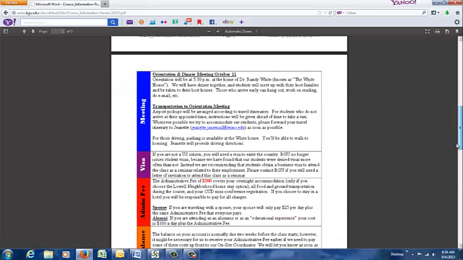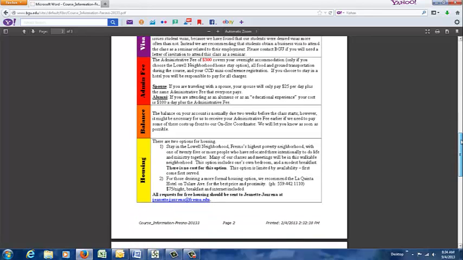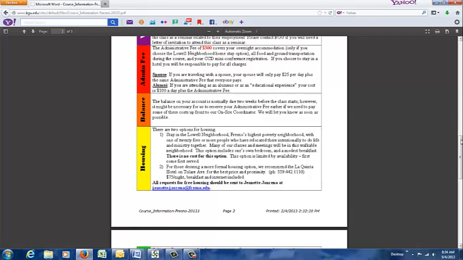It also includes if you need a visa. It includes what the administrative fee covers, if it covers housing or not. It also shows information about the housing. In other words, this one you can stay in the Lowell neighborhood or you can stay in a hotel. So then it gives you information about the hotels.